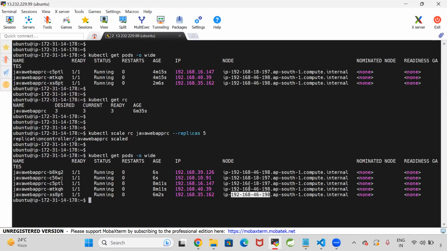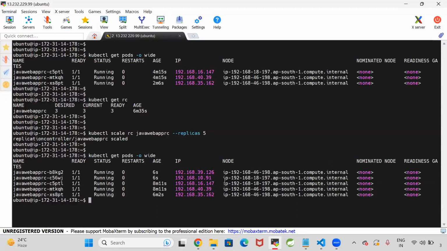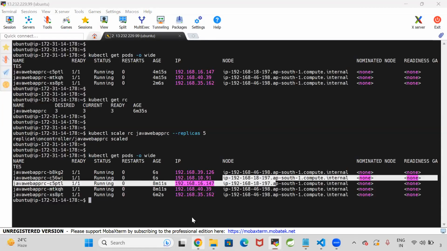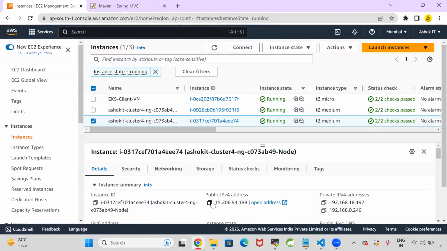Then what about the second worker node pods? They will not receive the request. If you want to access the pods in the second worker node, then you need to go for second worker node IP address.